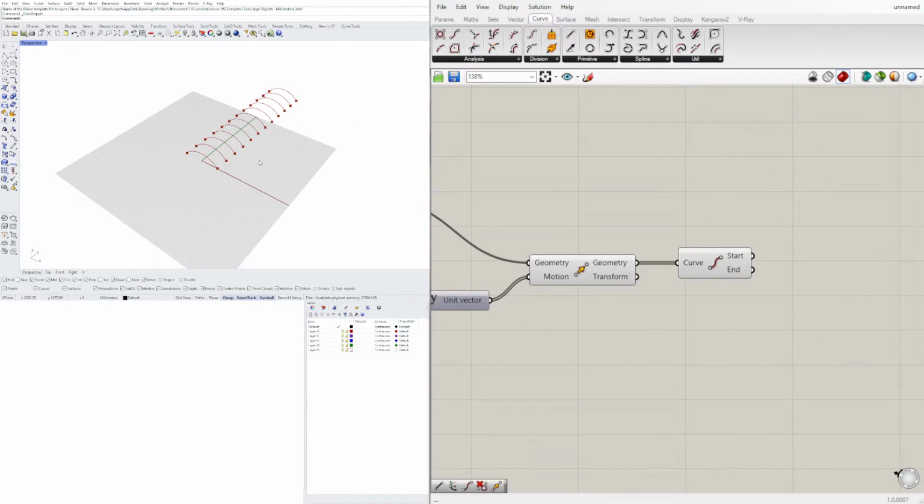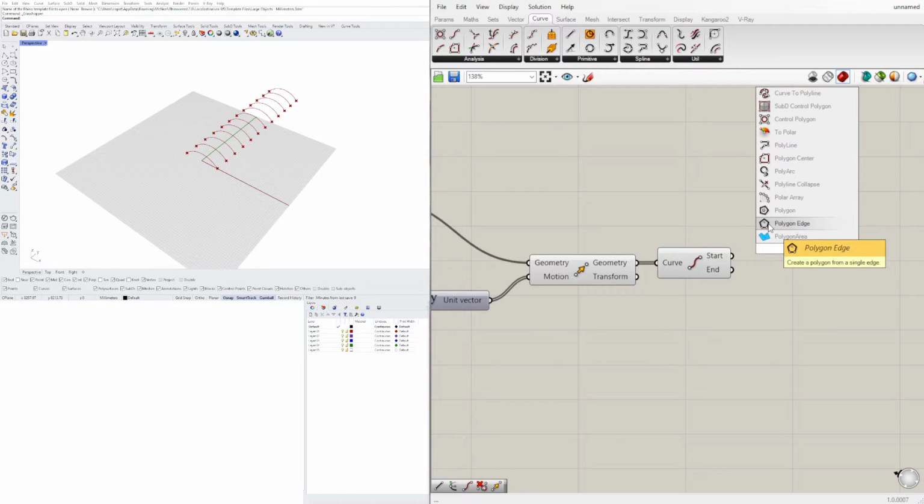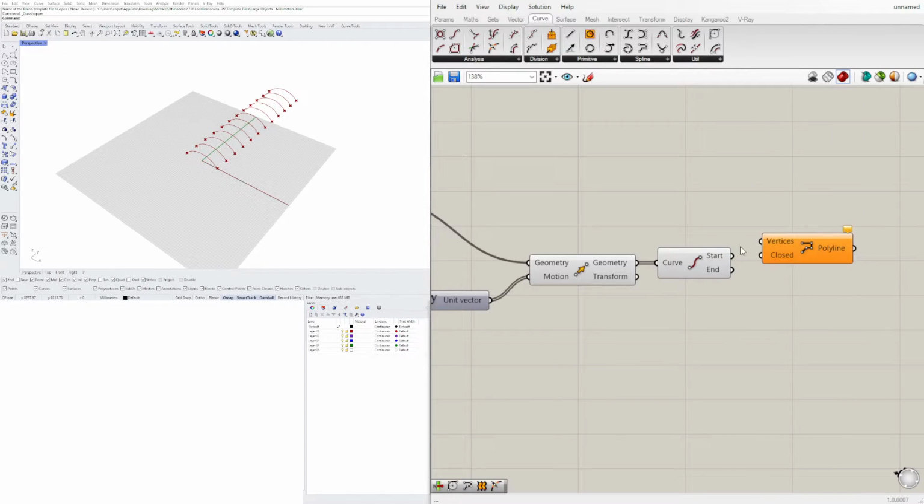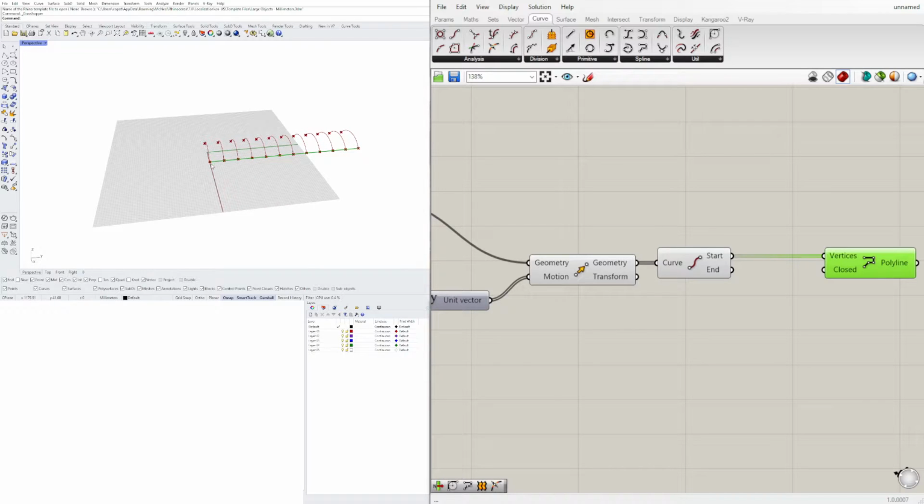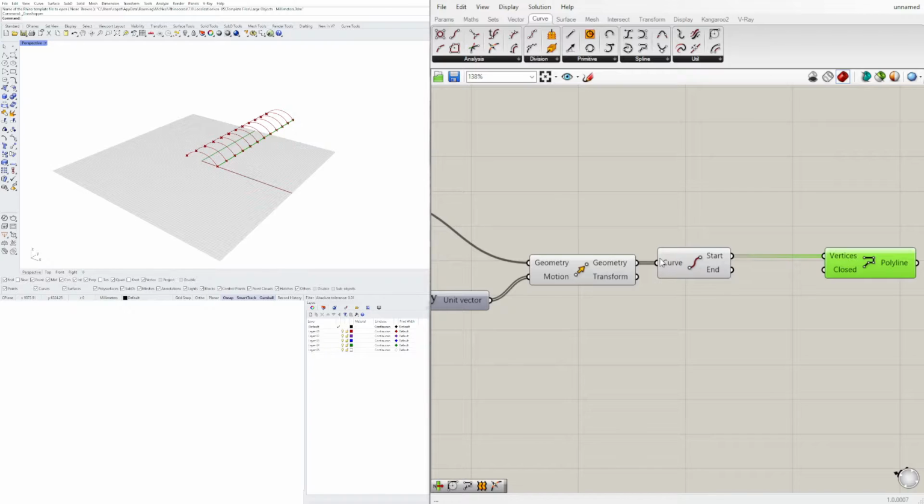Now what I do want is only one side. So we'll just be using the start points. And for this, we'll create a polyline. So when we have a set of points, we can create a polyline. And with this polyline, we can now use that as our attractor line to change this form.